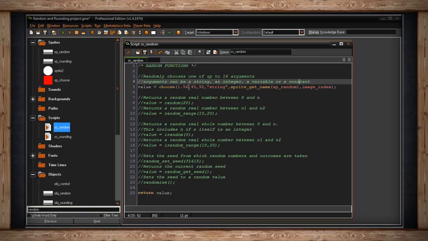So here I've made a list. I've got 1.56, that's a real number. I've got 45, that's an integer, also a real number, but an integer because it's a whole number. Same with 92. I can include a string. I can even have a function, sprite_get_name, to get the name of this sprite, so sprite random, that's over here. And even the image index, that is the current sub-image that is being displayed for this particular object's sprite.